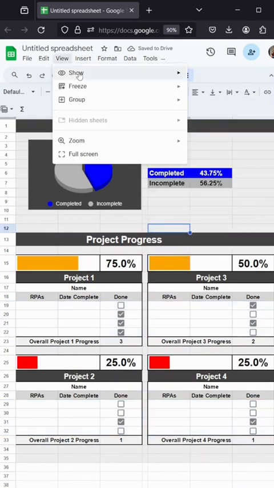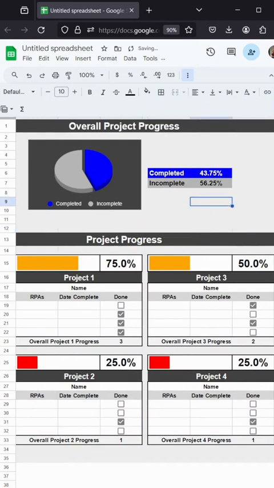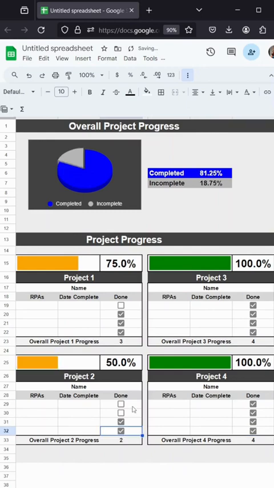Looks good. Now view, show, uncheck grid lines, and there's your dashboard. It turned out beautiful. Test it out, making sure everything works. Looks good.